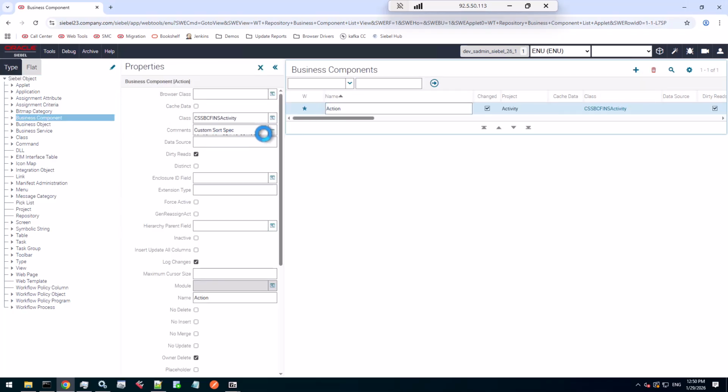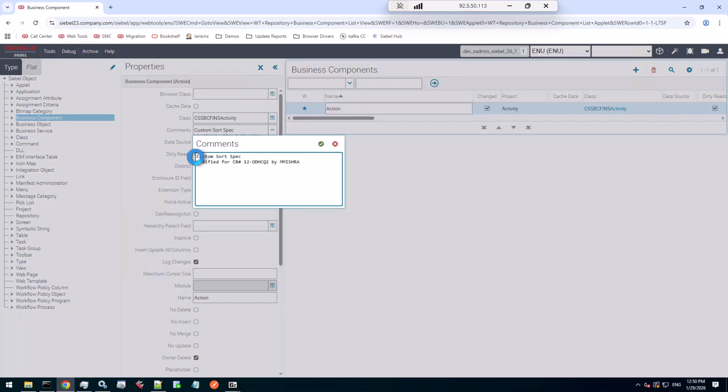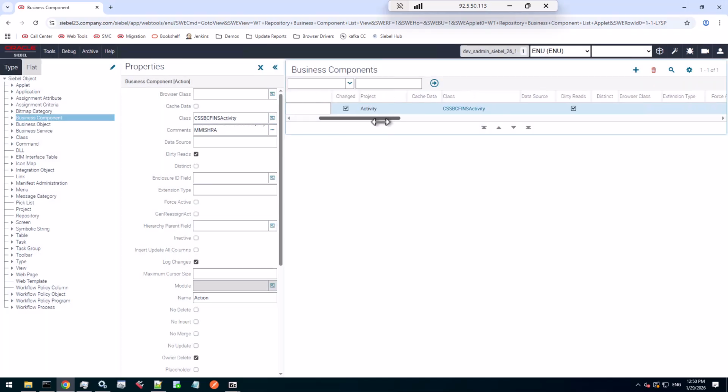And in the property, I've made a comment here. So custom sort spec. So that is the sort specification has been customized. Very dangerous in the previous version. So let's check out our sort spec. And yeah, it's still the custom one, which is just planned, not descending as is the standard one.